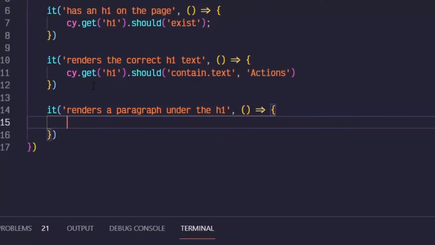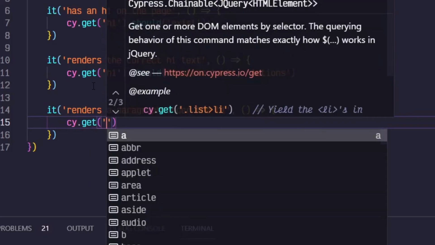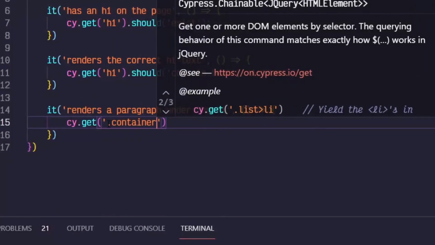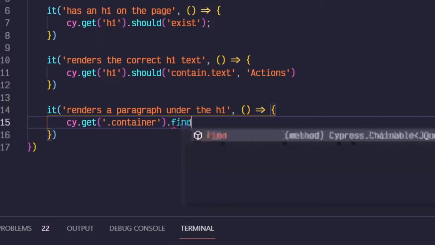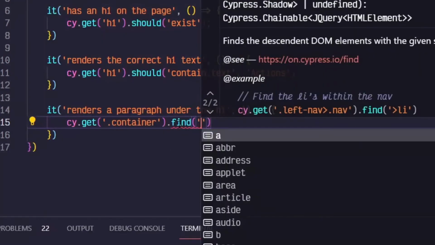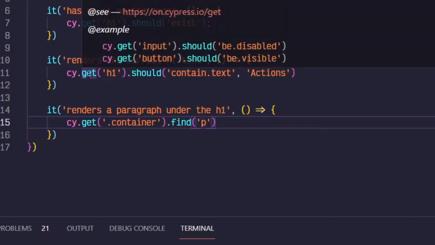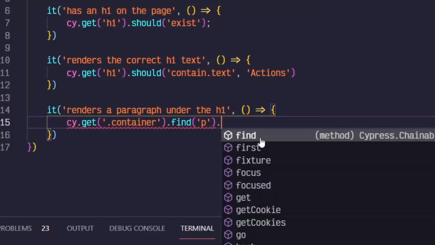And so now what we'll do is we'll do cy.get, and we'll pass in the class syntax with the dot at the beginning, so dot container. So now it's going to grab that container, and then we can say find, and we'll just have it look for a paragraph tag. So similar to get, but now we're within that scope of the container rather than the entire document. And then we can say like should exist.